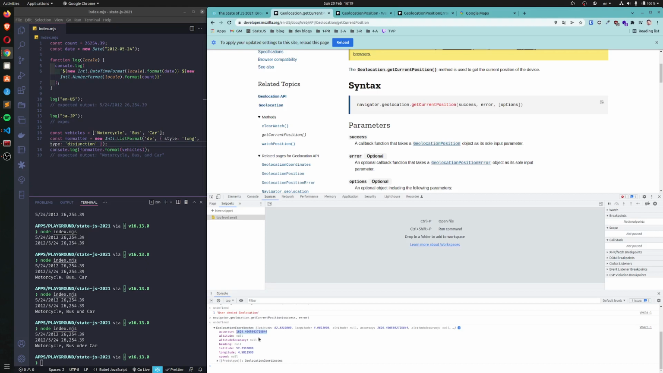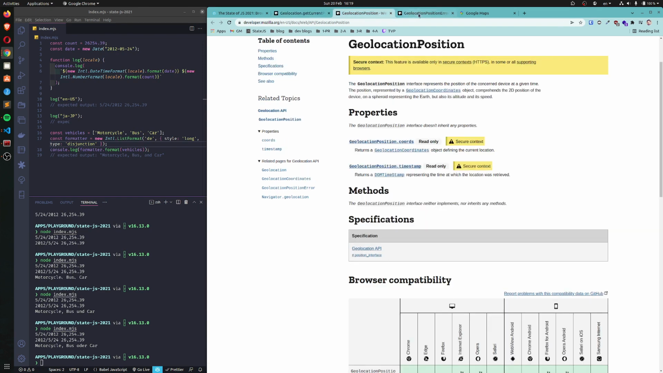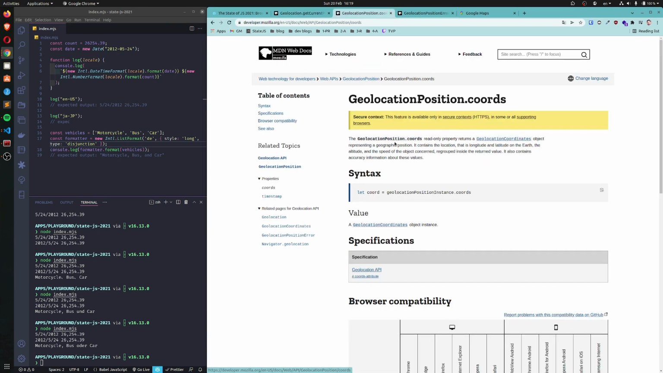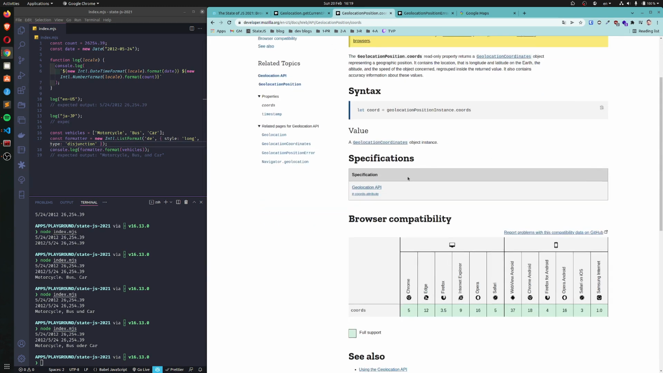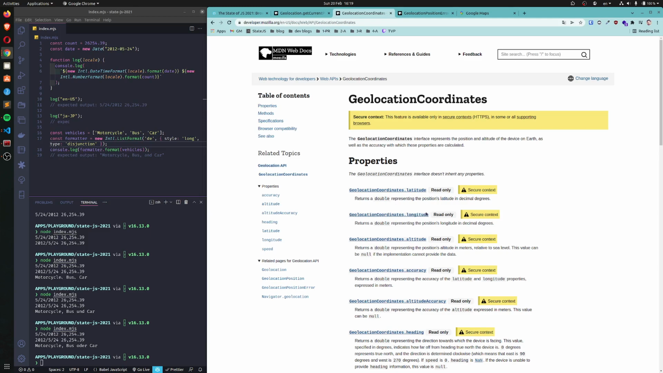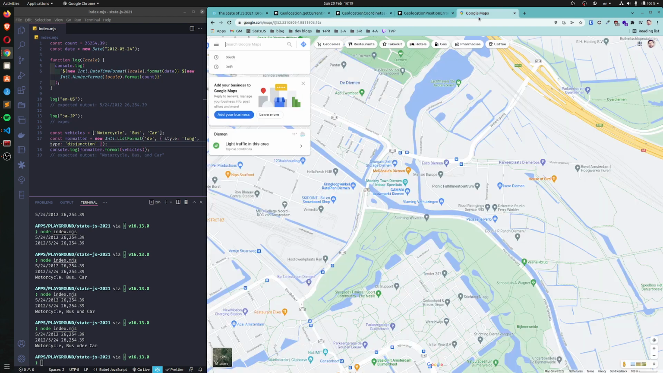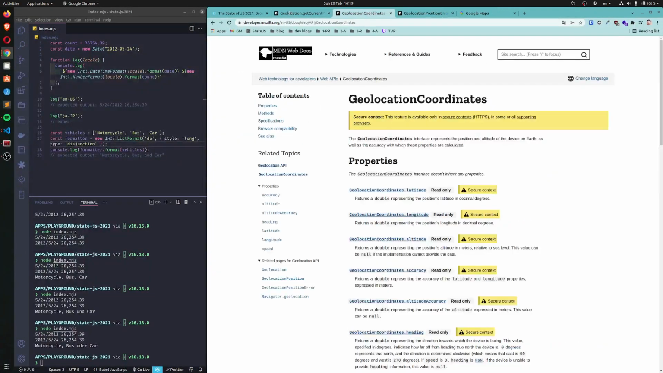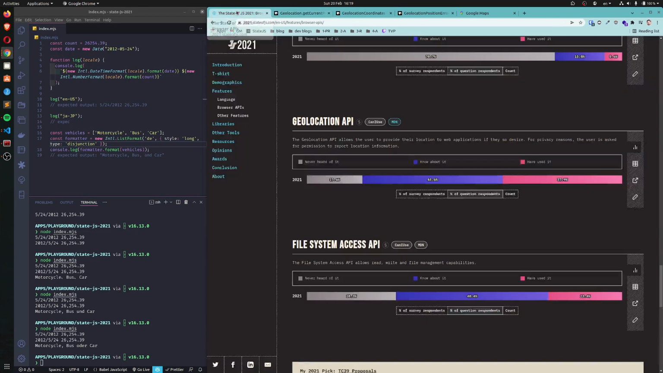Accuracy, what is accuracy? Is the accuracy in meters? It seems to be. Accuracy returns a double representing the accuracy of the latitude and longitude properties, expressed in meters. Exactly. So this actually works. That's pretty cool. I mean, honestly, it's very easy to use. It's very, very easy to use.